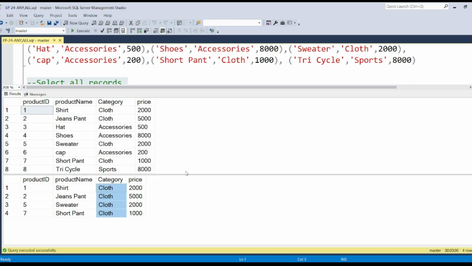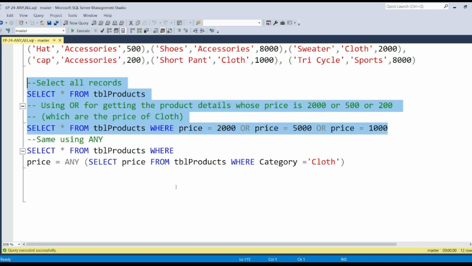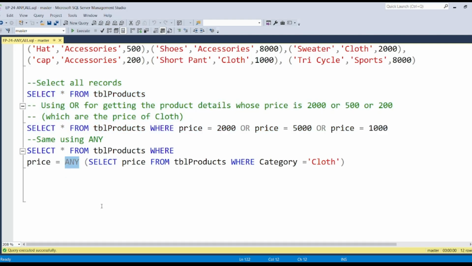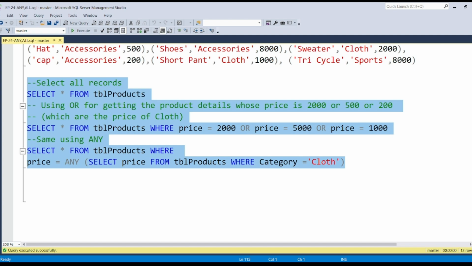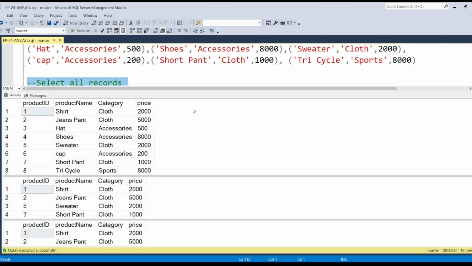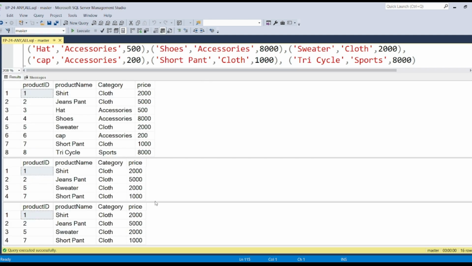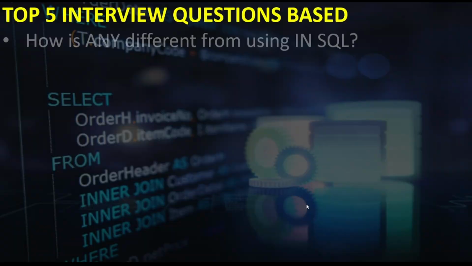So instead of writing this or statement, we can write a more efficient query using any. So we are using any here: equals any, select price from TBL products where the category is cloth. And now you see that both produce the same result, but we avoided using multiple or conditions or operators, and we replaced them by writing any. Let's go and see the next question.